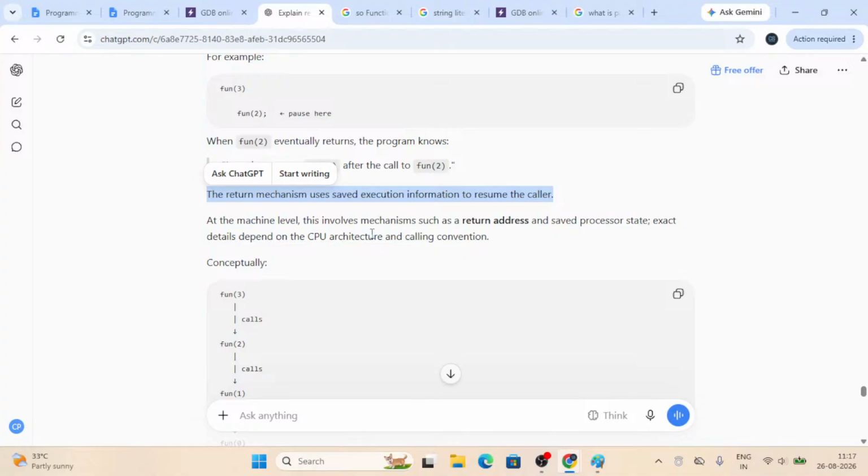At the machine level, this involves mechanisms such as the return address and the saved processor state. The exact details depend on the CPU architecture and calling convention.